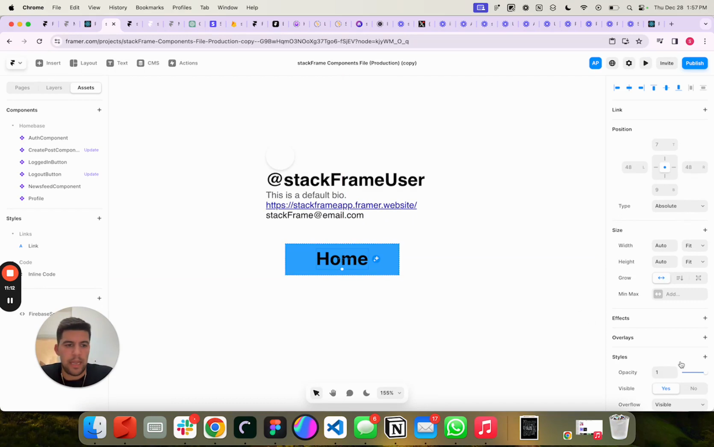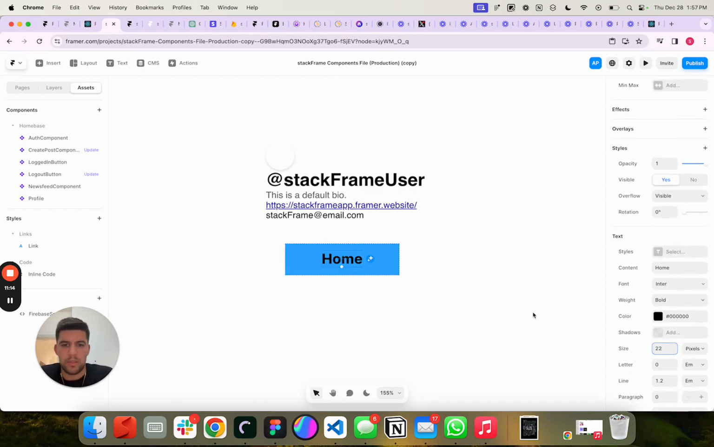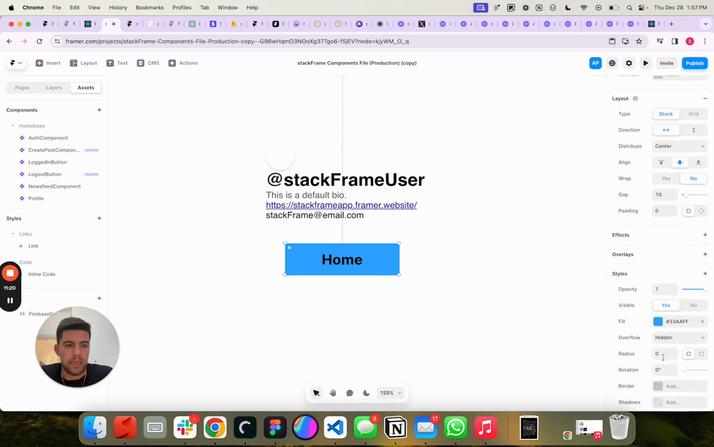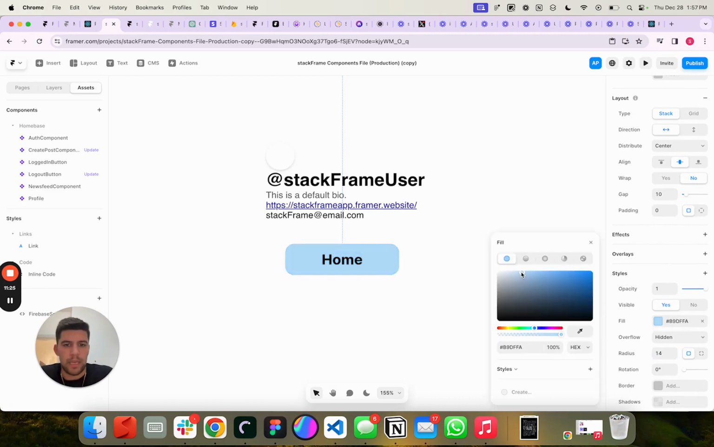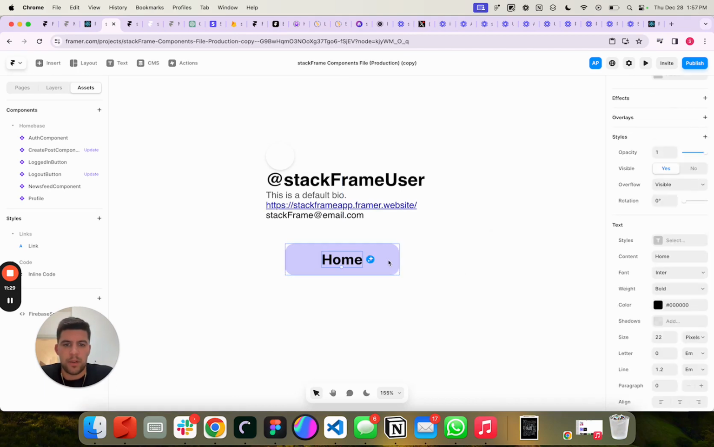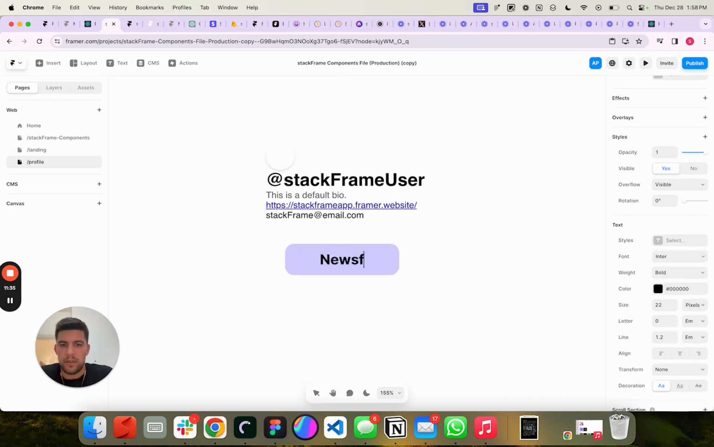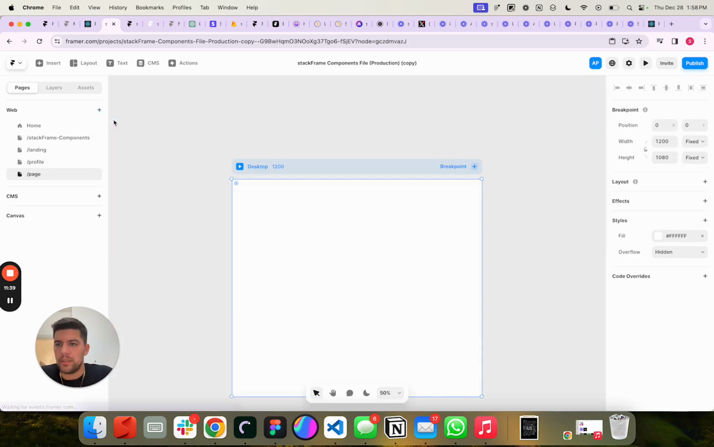Okay, and I'm going to turn this to 22 and add a layout to this. And let's come down here, add a radius, get rid of that. Let's make it like this purple. Okay, so home. What I'm going to do is head on over to this page, and actually let's call this newsfeed. Okay, I'm going to head on over, new page, and we're going to call this feed.